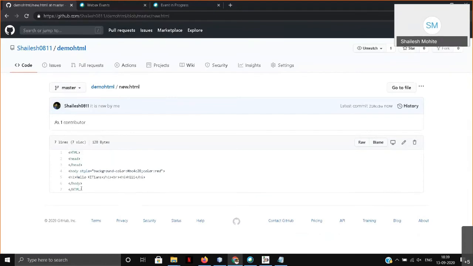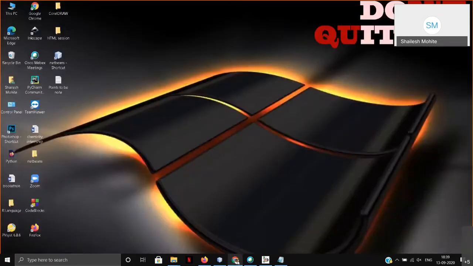So this is a simple way of pushing any code to GitHub. You can do similar with the CSS file and similarly with your JS file. One thing I want to tell you: don't go deep into Bootstrap. The main thing Bootstrap wants to give you is that your website should be responsive. Why are we going for a responsive website?